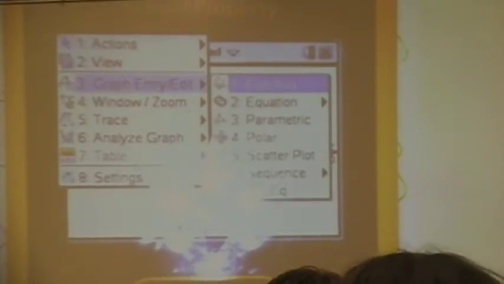So hit escape. Escape is just like the undo button, and you can keep escaping back until it takes you all the way back to the home screen, if you wanted to. Anyway, once you escape, hit menu 3 for graph entry edit, and put it back on 1 for functions, so it'll go back to the f2 of x.